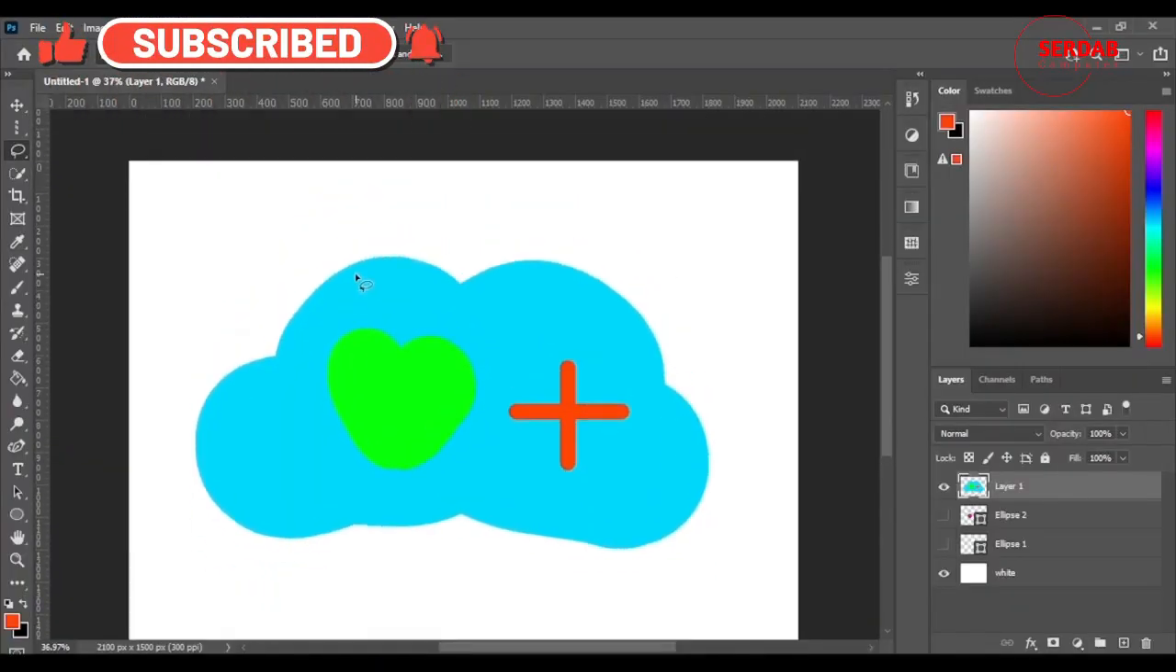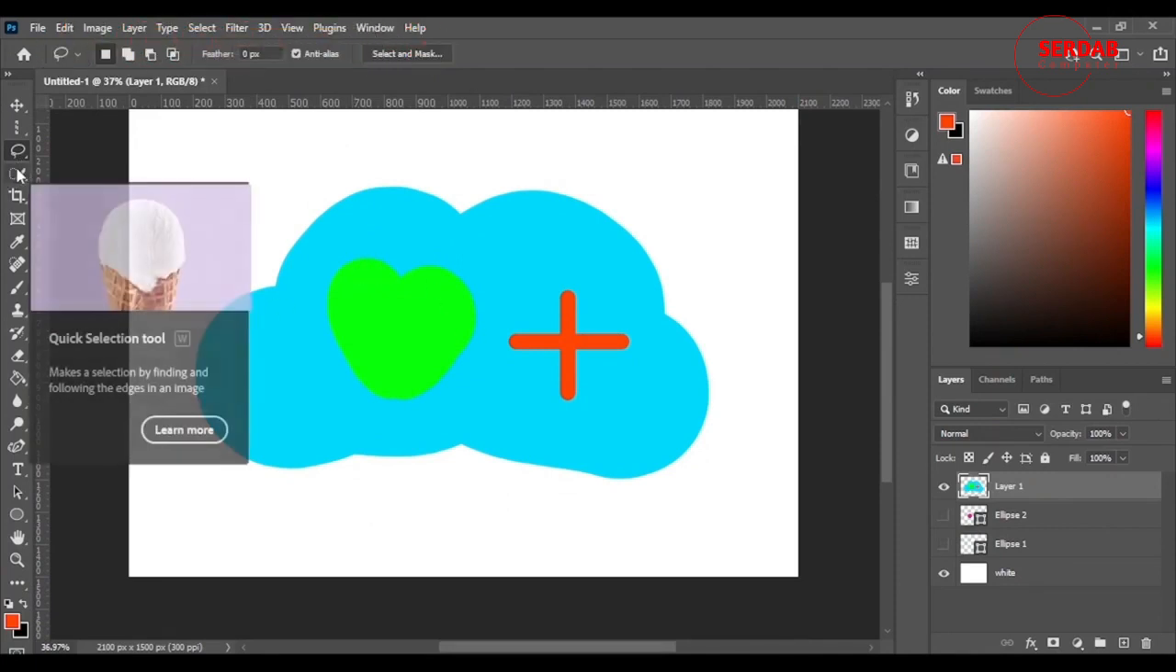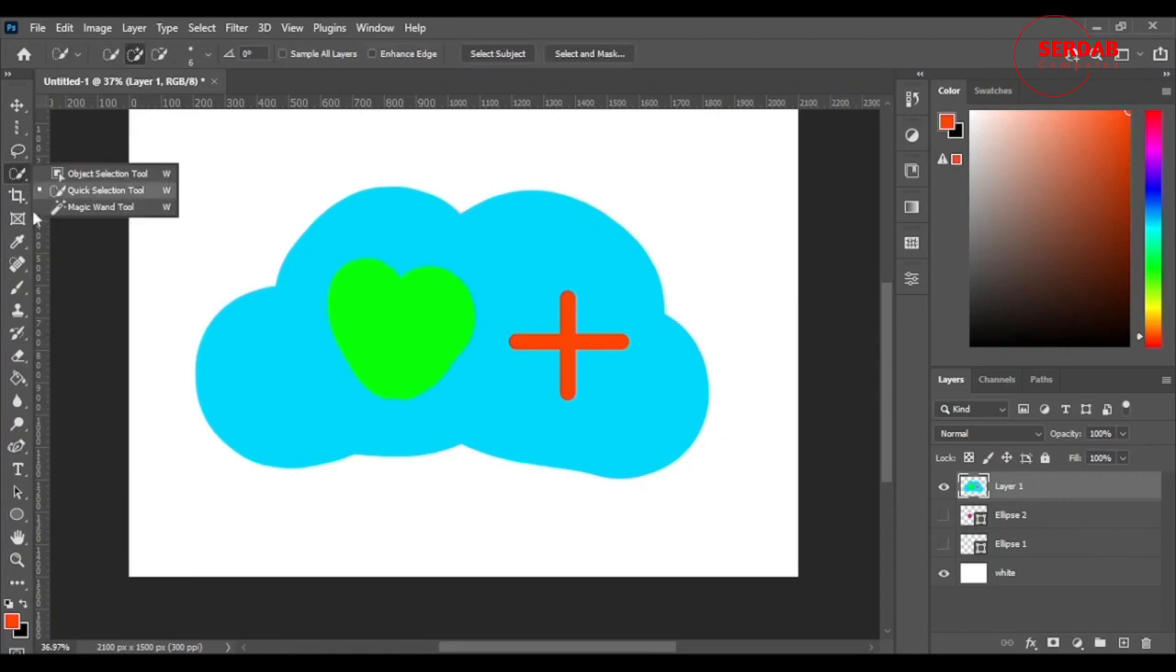And another thing you guys can do when you're making a selection, let's actually first look at this tool right here, which is the quick selection tool. Using this, I'm on the plus right now. I can quickly select my shape. Photoshop is going to detect the edges and I can quickly select a shape.